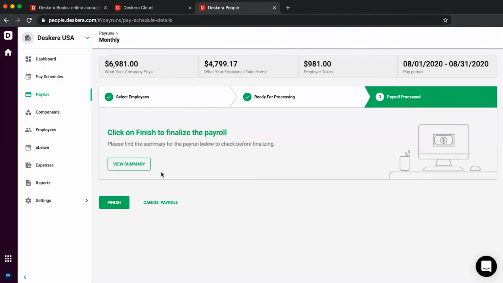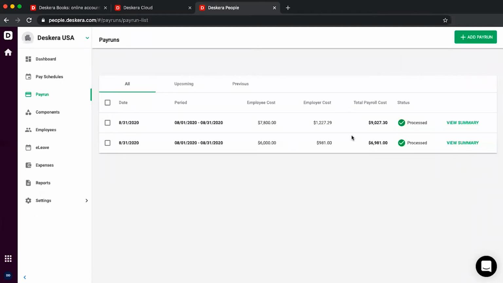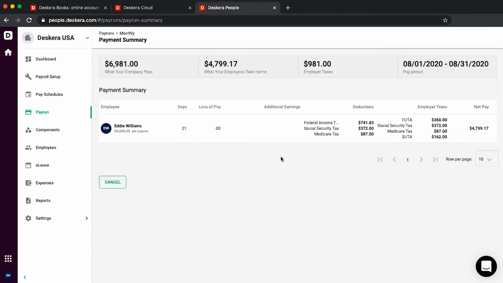After that, if everything looks good, I can click finish. If I want to view the summary, I can view the summary here. And now it's finished and it's added here. Next, I can click view summary and see the information. And that was a quick look at Deskera People.